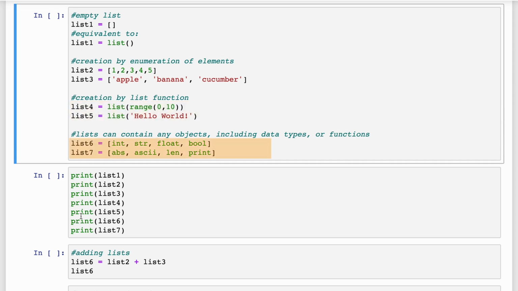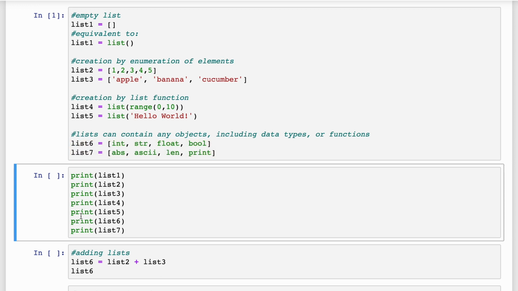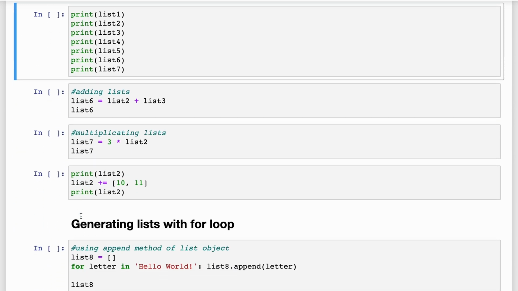I said that an element of a list can be any object. Therefore, in the last two examples, we will test this functionality and add the language's basic data object classes to the list, and also test the list containing Python's built-in functions. Let's take a look at the created objects.